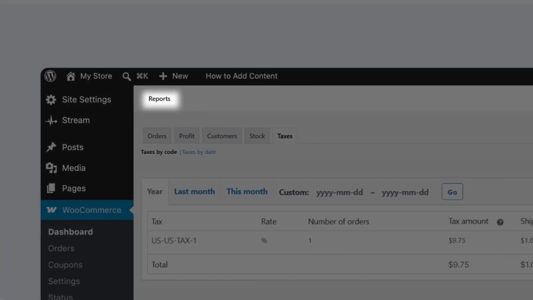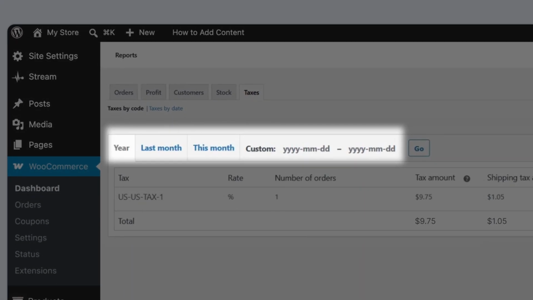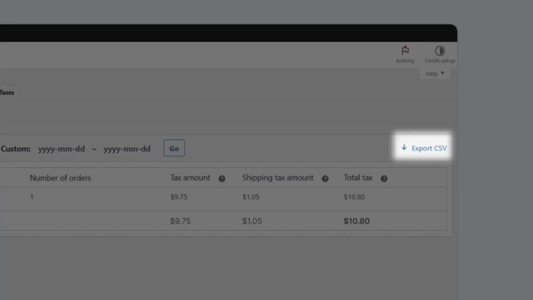So you're still responsible for that. To file your returns, you'll first need a sales tax report. In WooCommerce, go to Reports, Taxes, select your date range, and export the CSV. You can then use that report to file your sales tax returns with each state's Department of Revenue where you are specifically registered.